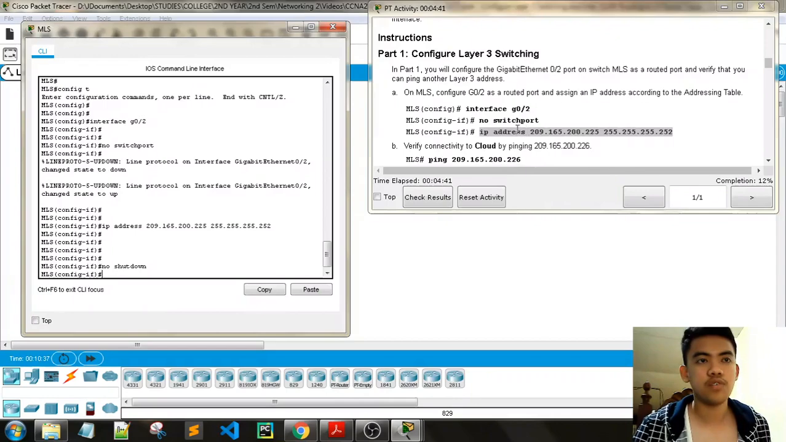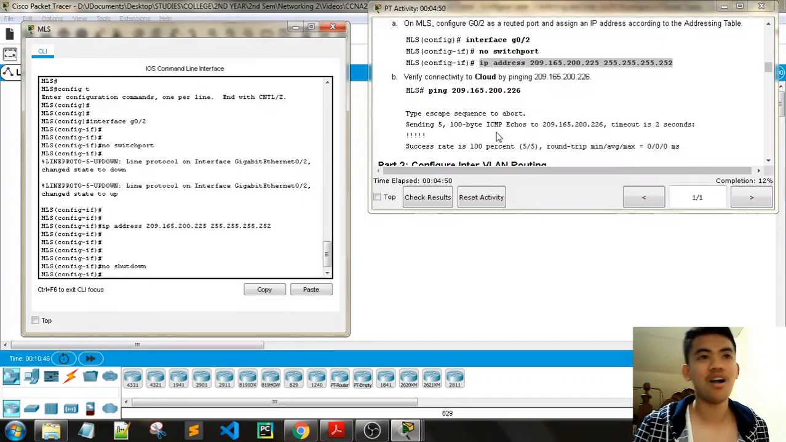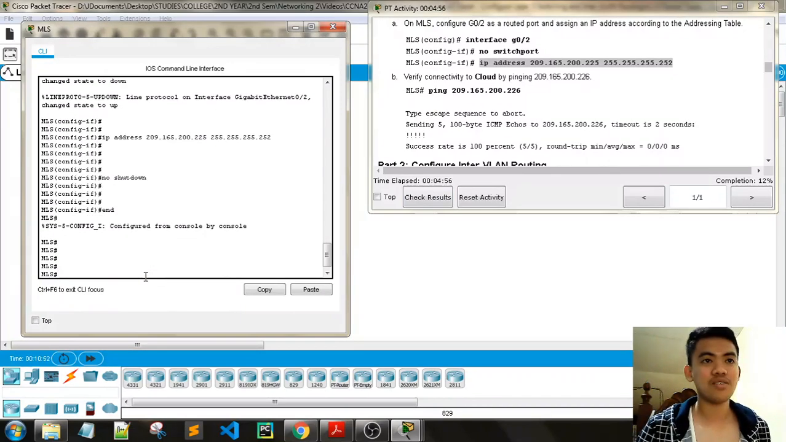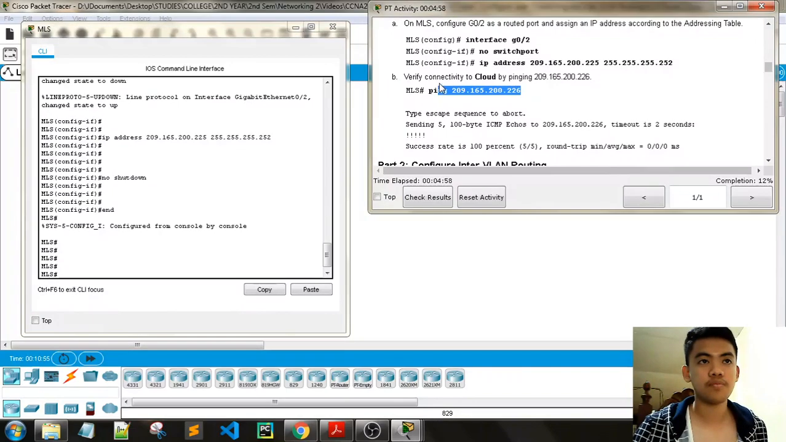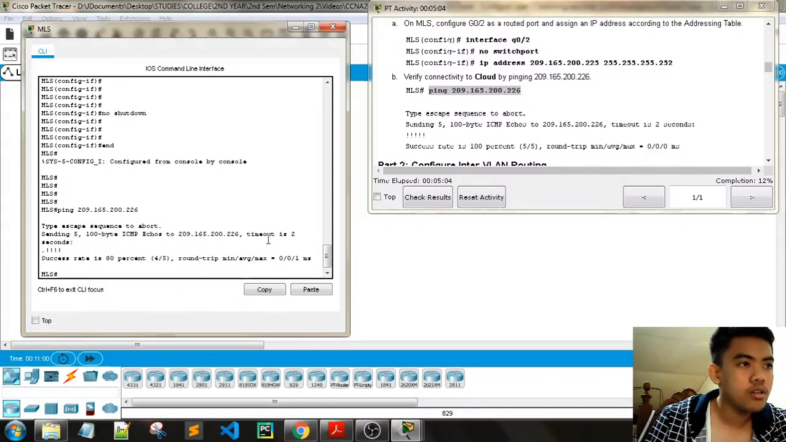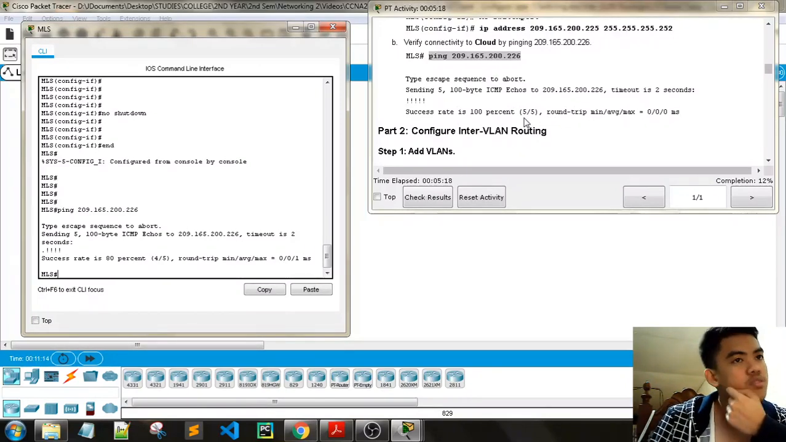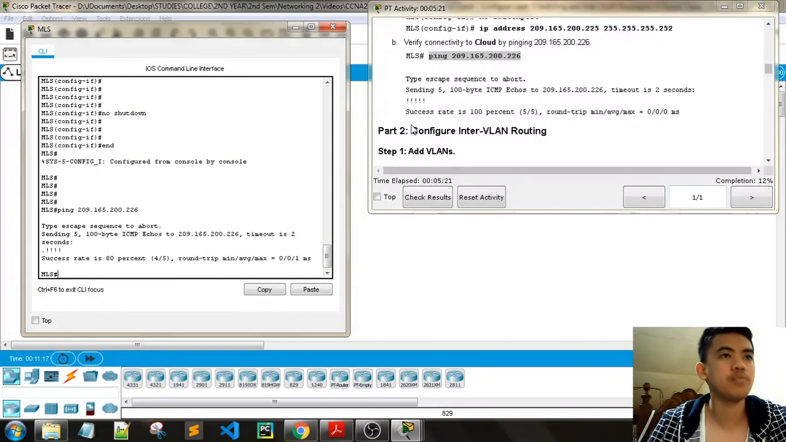It's the same. So verify connectivity to cloud by ping. Oh, wow! You can also ping on the MLS, on the multi-layer switch. Okay, we need to ping this one. Success rate is 100%. We can also ping from the multi-layer switch.